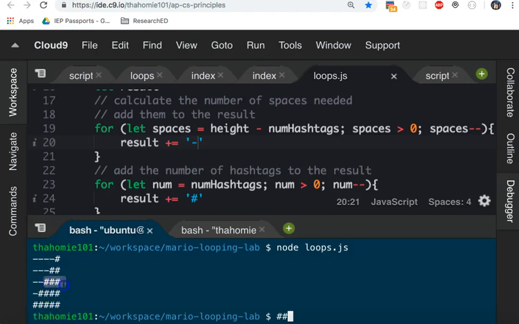Third row, there's 3 hashtags. What's the total height of the pyramid? What's 5 minus 3? And we see 2 spaces there. Now, if I replace that dash with a space, again, this just looks like a pyramid.